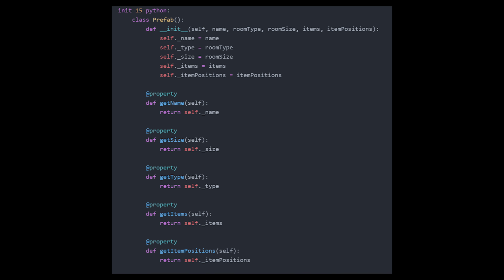And then we've got our constructor, which takes the name, room type, room size, items, and item position properties. This is essentially all of the items that we need. We need a name for our room. The room type is going to be very important moving forwards. The size of the room, its X and Y size. Items, which we will sort out later on, and then the positions of those items as well.